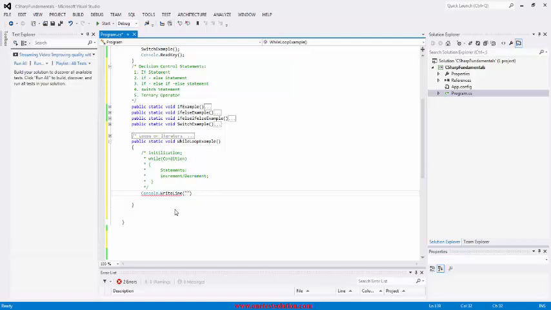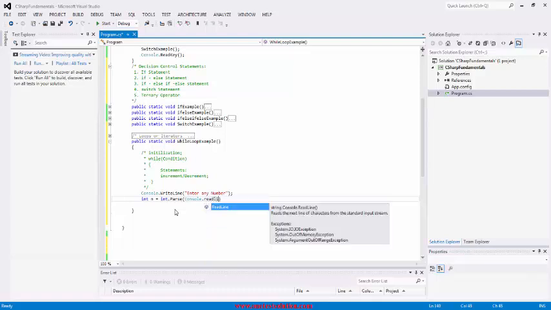That's why I'm using WriteLine, so that the console looks more readable. And I'll say, enter any number. And as usual, I will take the input from the user in a variable n this time, and I will write int.Parse, and I will write Console.ReadLine.